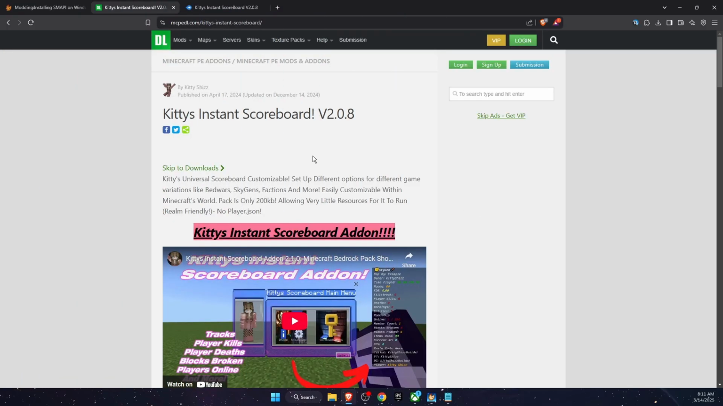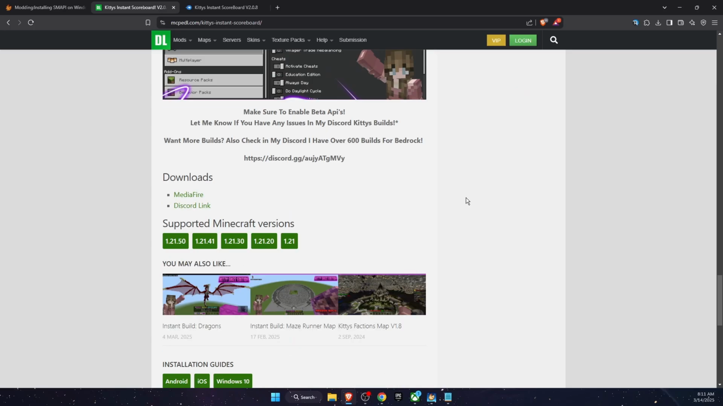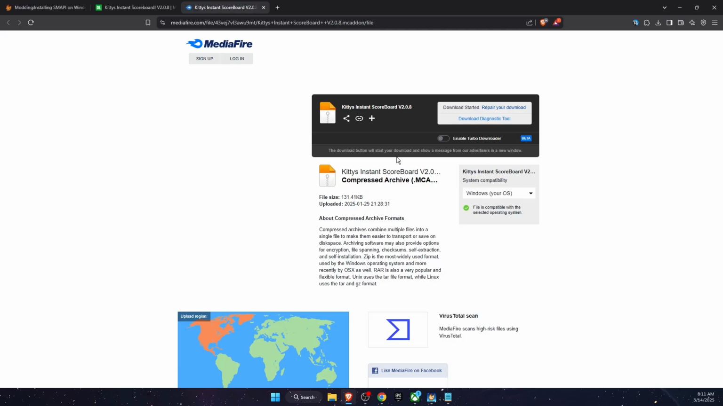So you want to go ahead to the website called mcpedl.com. I'm going to leave it in the description, and you want to go ahead and search for Qtys Instant Scoreboard. Then you're going to scroll down until you will see downloads, and you're going to choose MediaFire. After that, you will be redirected to this page, and you're gonna click the download button right there.